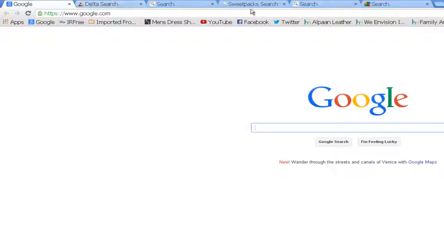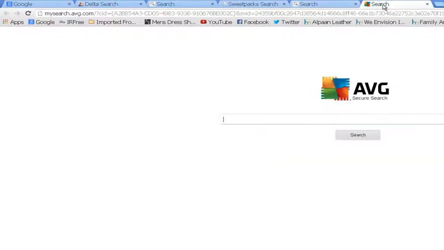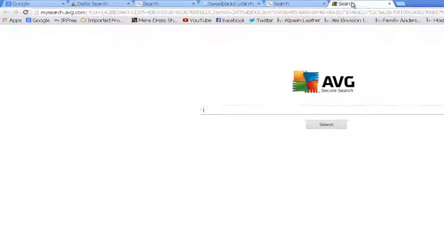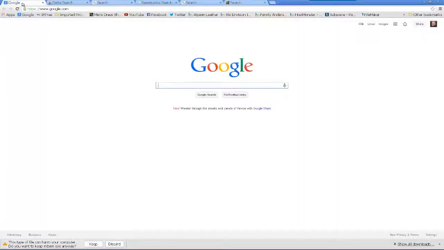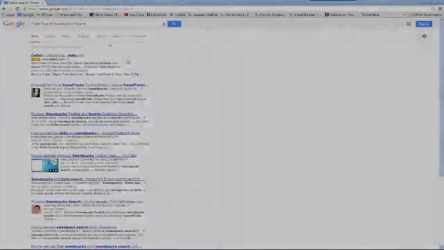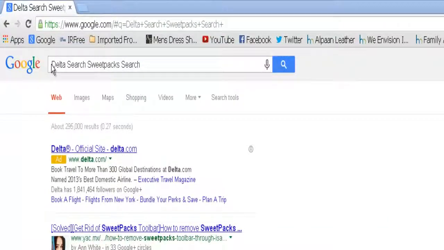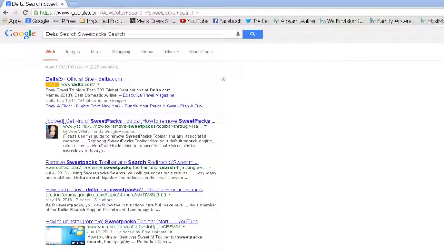but I have never called for Delta search or SweetPack search or AVG search and all that stuff. So what I did, like I always do when I have an issue, I went in and Googled it to see if there is any solution to this. I wrote in my Google search Delta search, SweetPack search, and I got a whole list saying remove SweetPack toolbar or remove Delta and SweetPacks and so on.